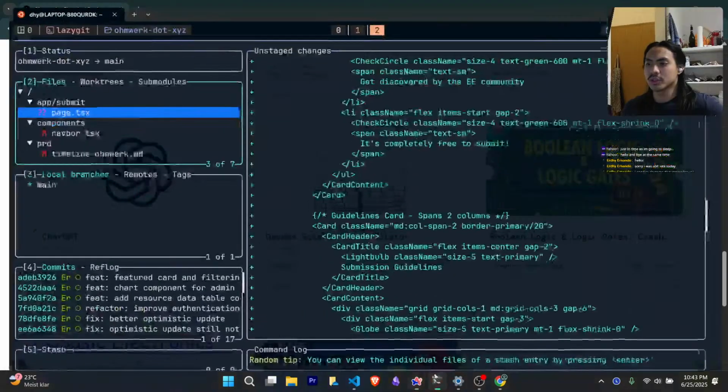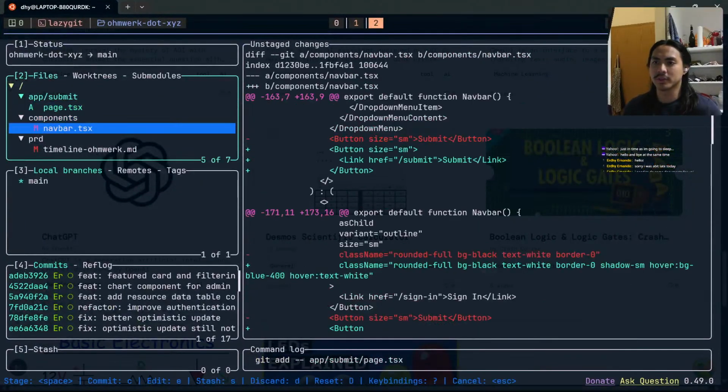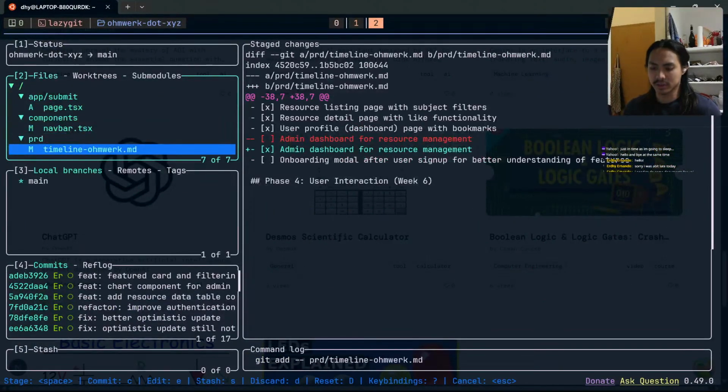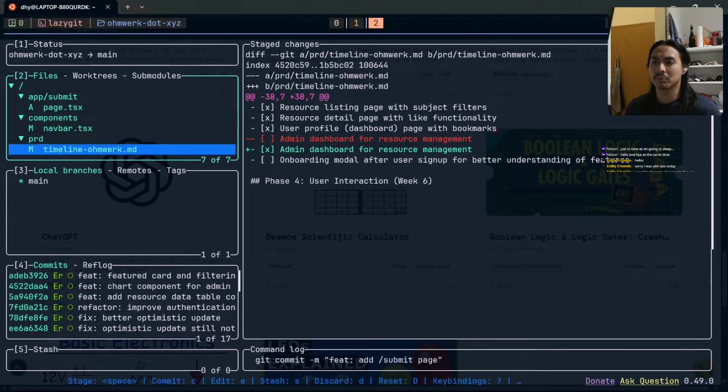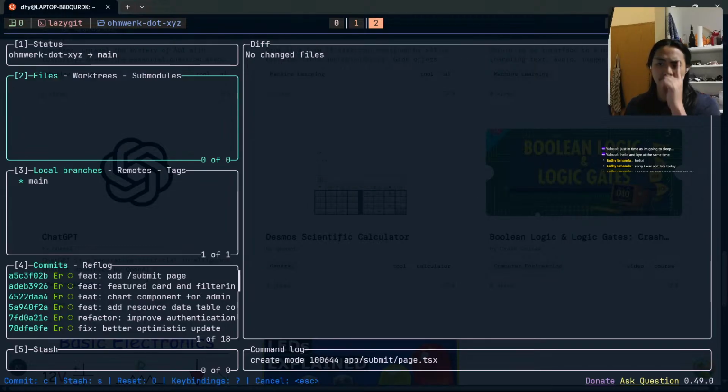Okay, if we check, let's commit them first. And then we have to commit the add slash submit page for submission. Enter, and I think it should be pushed already, basically. Yeah, okay.